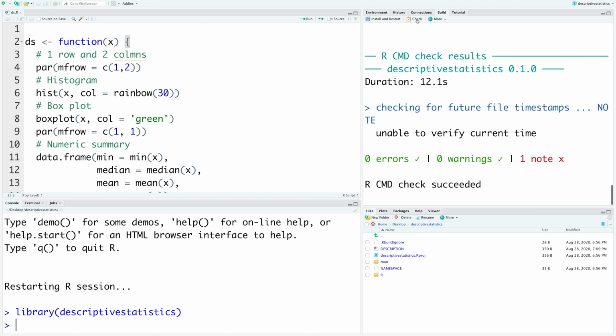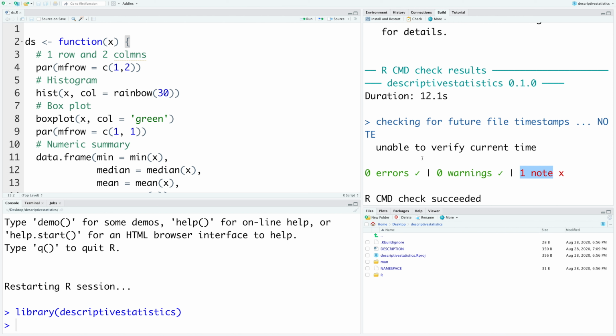So we have no errors and we have 0 warnings. There is one note, and that is about being unable to verify current time. For the time being, we'll ignore this. We have 0 errors and 0 warnings.